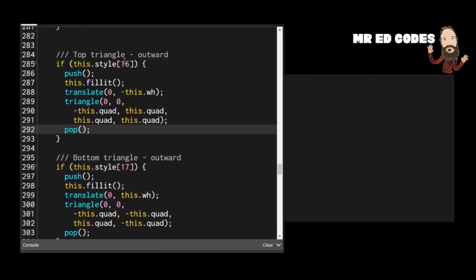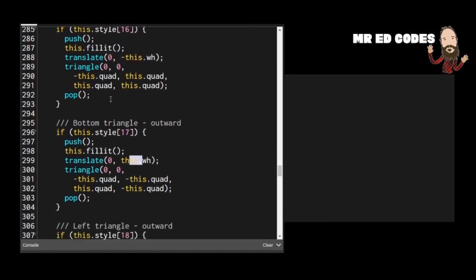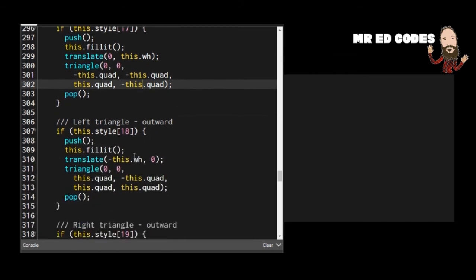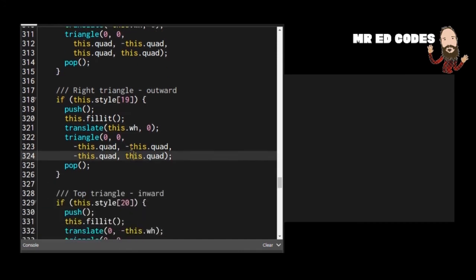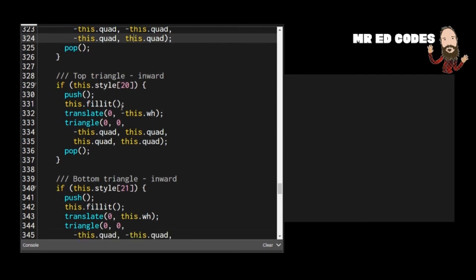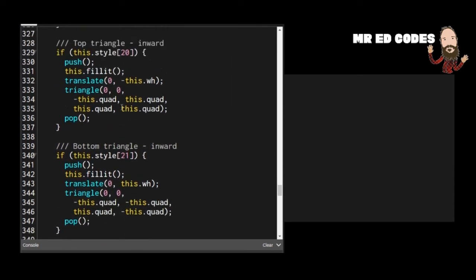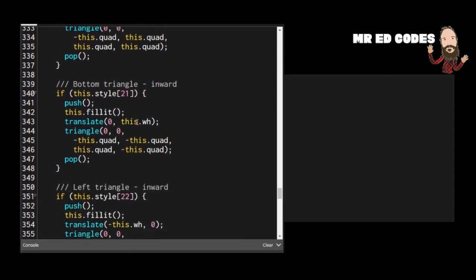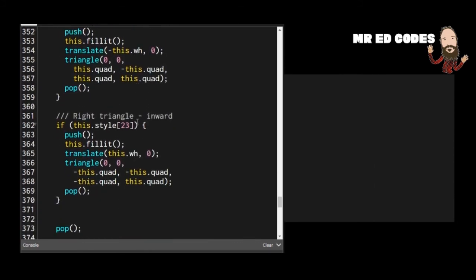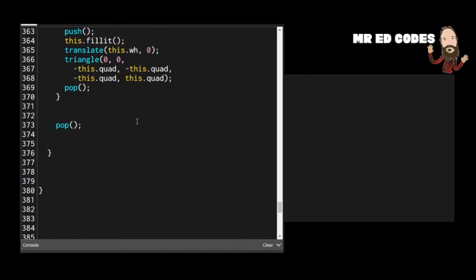So see the top one, it's a negative. The bottom one, it's a positive. And then you just switch these. You see how these are switched around. Same with the left and right. We're just basically switching negatives and positives to get things to go where they need to be. And then there's the inward triangle. So this might be an exercise for you to figure out how to get these triangles to point inward. In the process, you may understand how to use triangles better.